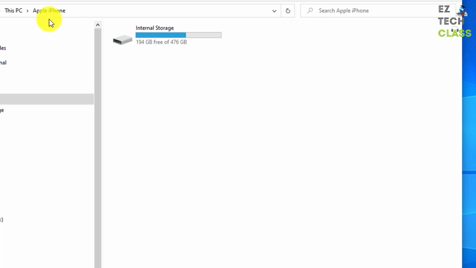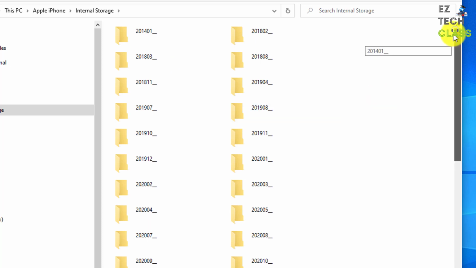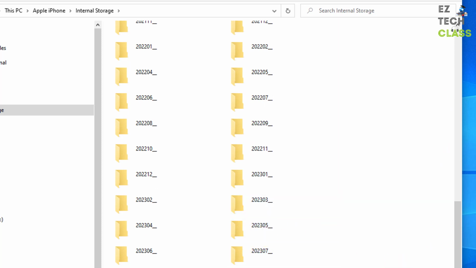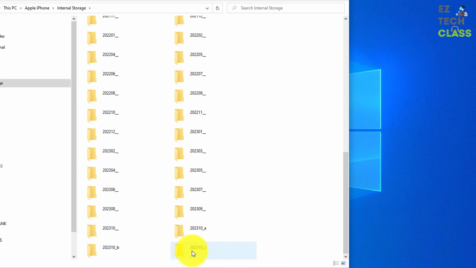You can see that I have my iPhone plugged into this computer and it's showing up on the computer with internal storage right here. I'm opening up this folder, and this is everything on my iPhone organized into different folders. You can see that the folders are named with the year and month. So let me select one folder.